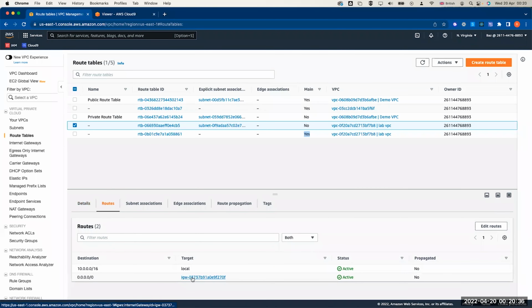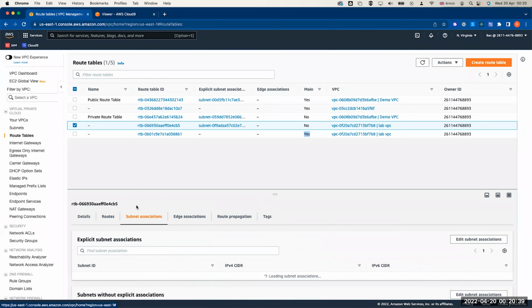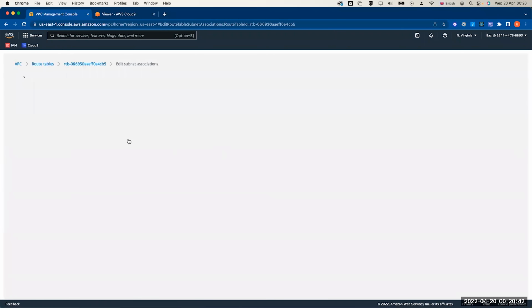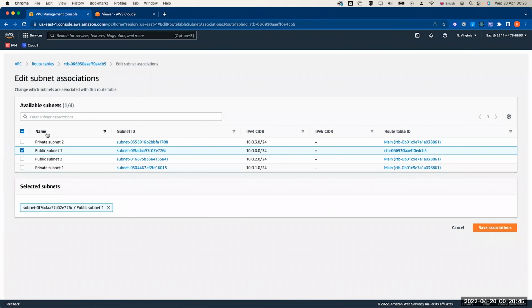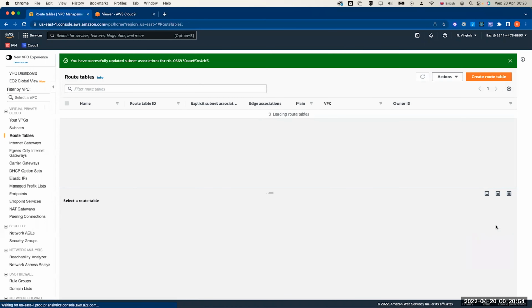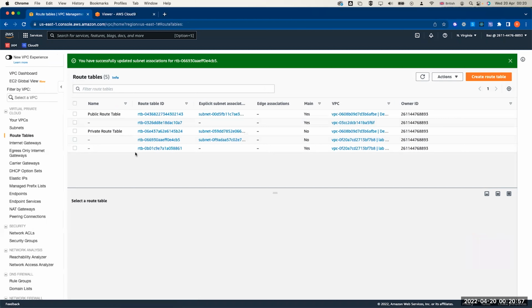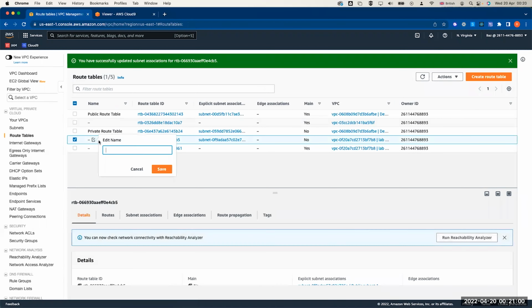If you go to this route table's routes, you will find that this takes me to the internet gateway. So this is where I need to associate my public subnets. Click on edit subnet association. You will find public subnet 1 and public subnet 2, and click on save.